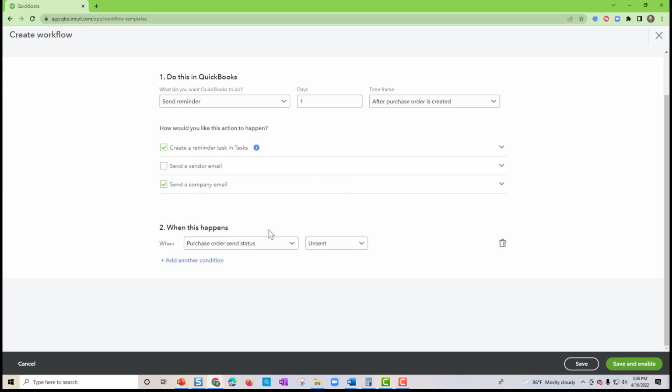But simply put, we'll get a reminder at the time when a purchase order send status is unsent. Okay, an email is either a save and send or it's save and close, right? When you create these POs here. So that is how we're going to create that.